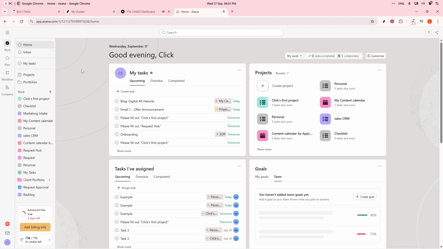Let's dive in. First things first, head over to asana.com. You'll notice the Get Started button prominently featured on the homepage. Click on it, and you'll be prompted to sign up either using your email or your Google account. For this demonstration, we'll opt for the basic or free plan. Great news, no credit card is required, so you can explore all that Asana has to offer without any initial commitment.